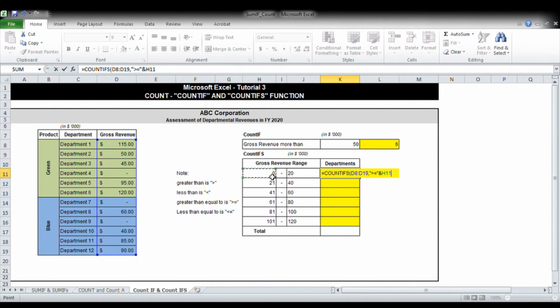Similarly, we again select D8 to D19 as our criteria range 2 and after a comma sign we open a double quote. As criteria this time we will enter less than equal to sign and close the double quote and after an and sign provide reference to cell J11 which is $20,000.